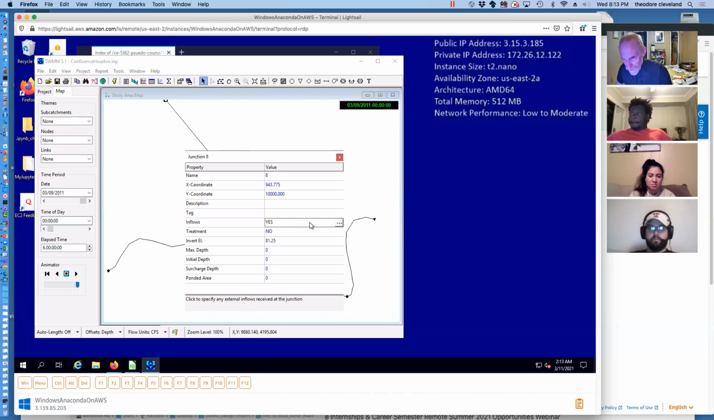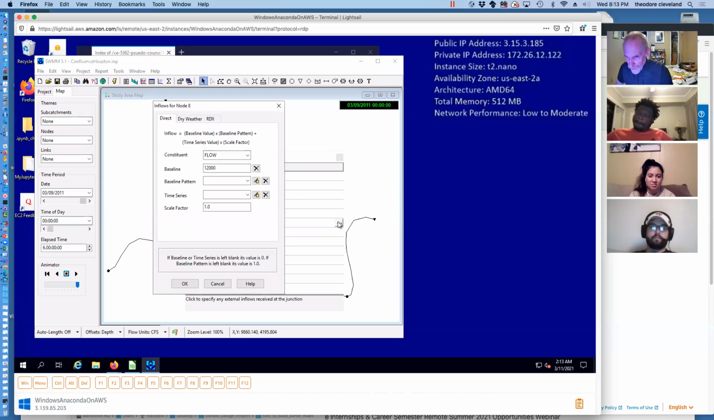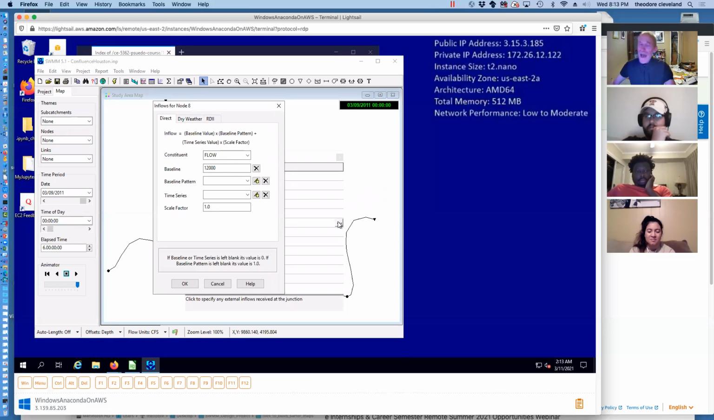Since the point of this is to test your longer term memory, how would we put in an input hydrograph? We'd go to inflows, and then which of the little clicky things would I click on to put in a hydrograph? Isn't it time series? Yes, you are correct.